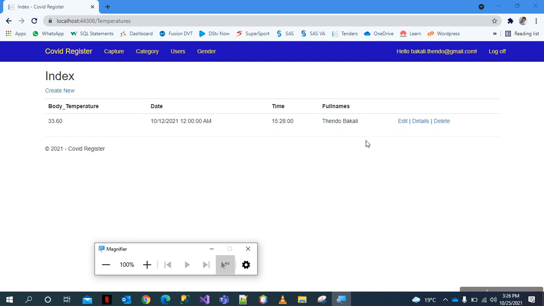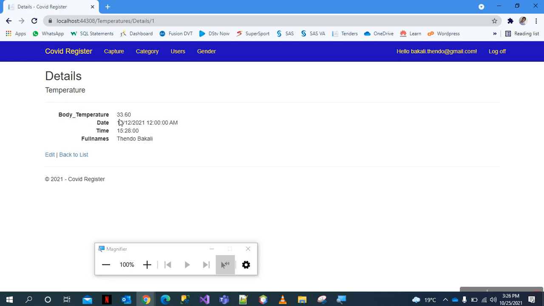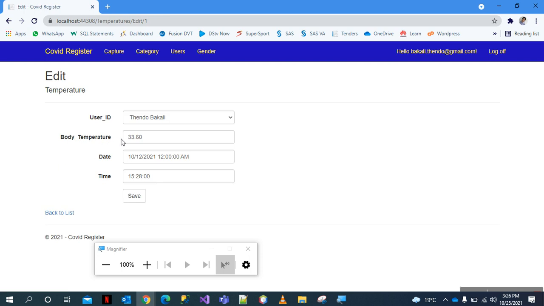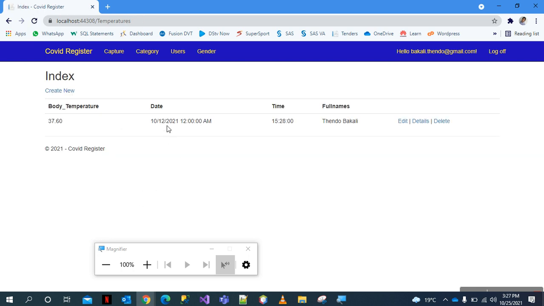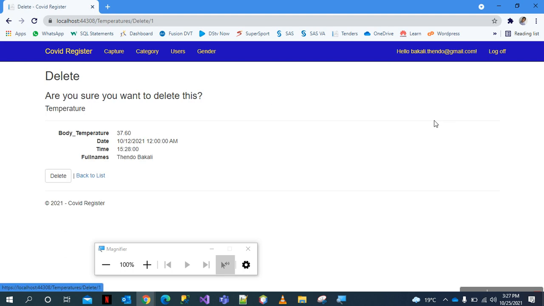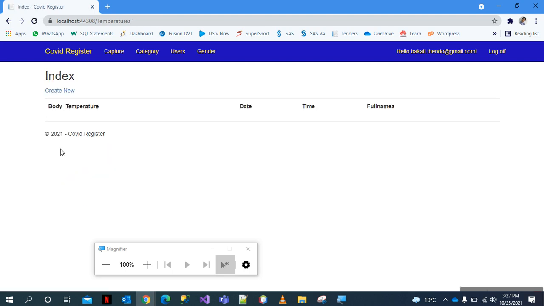Here are the other functionalities maybe we didn't explore. We can check the details of this. You see, it picks up the details. We hit edit. We don't like the temperature here. This guy was too cold. Let's increase this temperature. Save. You see, new temperature. Now we don't like this guy's temperature. Let's delete the whole thing. He's no longer in the database.